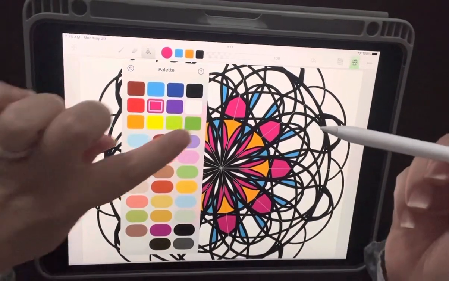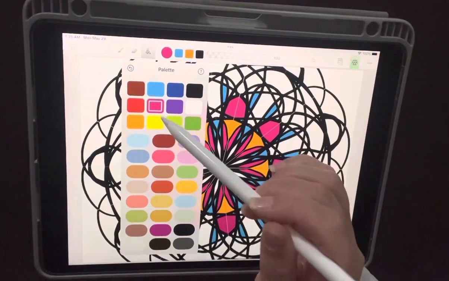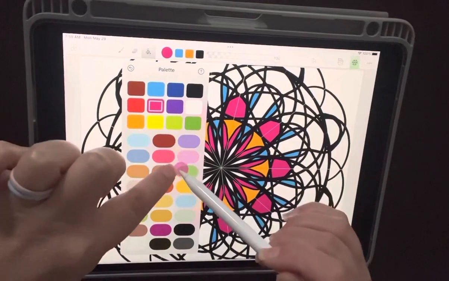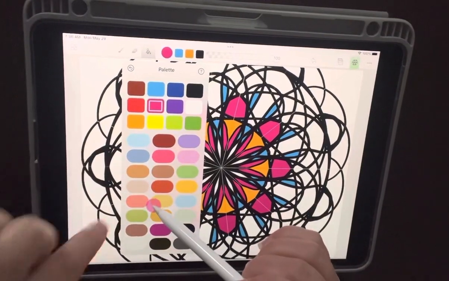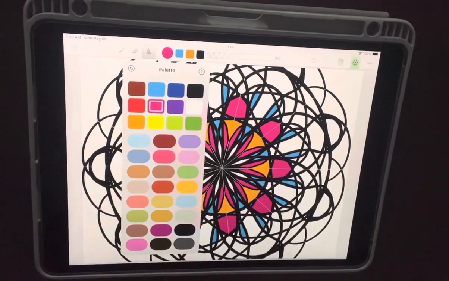Okay, so I'm going to use my stylus. I usually use my finger, but I'm going to use my stylus to show you how to mix a color, okay? So let's say I want to mix this pink. You see how the little pink dot is coming down? You have to drag it. You can't just touch it and then mix it. And there's already white on there, so it's going to be a lighter pink, okay?